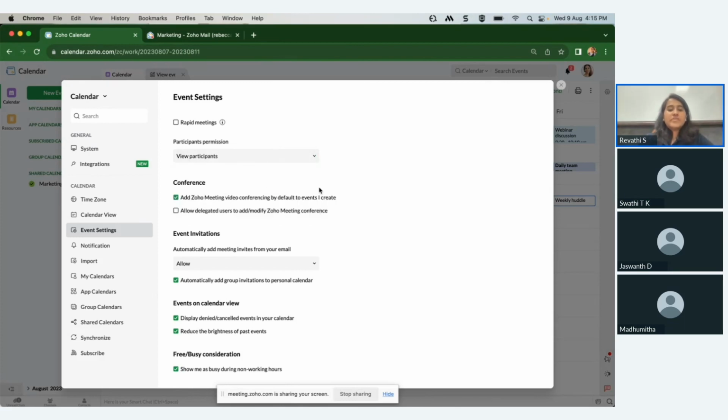Then is the conference. As we have already spoken, virtual meetings have become so inevitable. If I'm a person who works remotely, obviously all my meetings are going to be remote, so all my events need to have a video conferencing option. Instead of adding video conferencing every time I create an event, I can just choose to add Zoho Meeting video conferencing by default, so that whenever I create an event, the meeting conferencing is added by default.